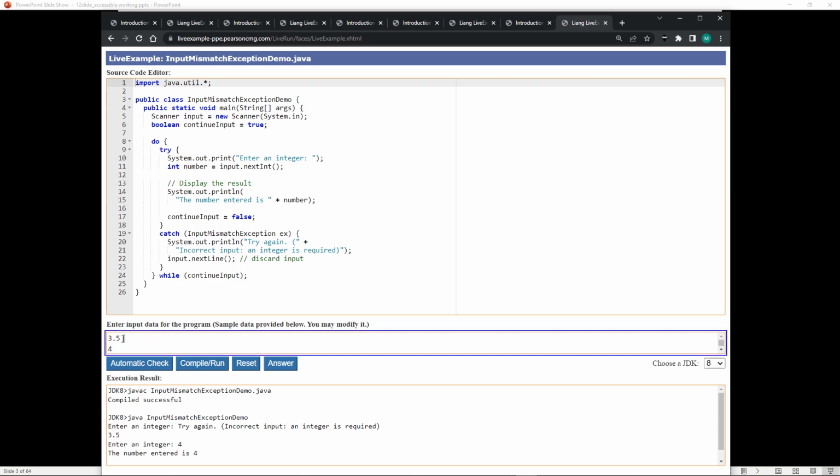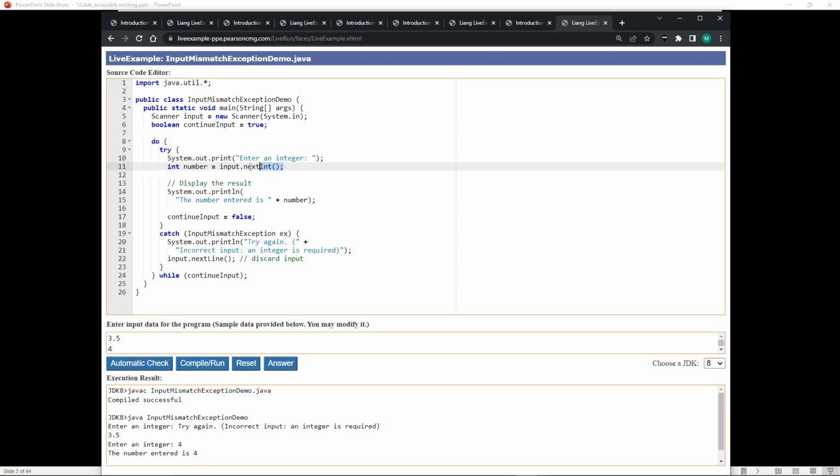So we're running this with the value 3.5. When we try to parse that as an integer, it fails. So it immediately comes down to the catch statement. And since it throws an input mismatch exception, it's going to run this catch statement. And it's going to print try again, incorrect output, an integer is required.